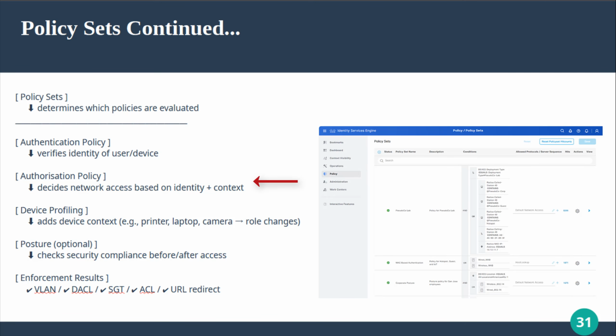Next is the authorization policy, which determines which access privileges are allowed. The next two are profiling and posture, which can modify the outcome by providing deeper context about the device's type and security state. Profiling adds device context, for example, a printer, a laptop, a camera. And I actually have a demo of profiling, so we are going to have a look at device profiling shortly.